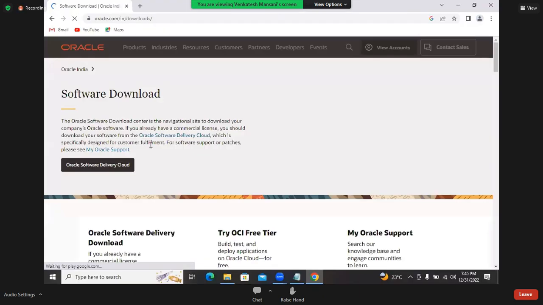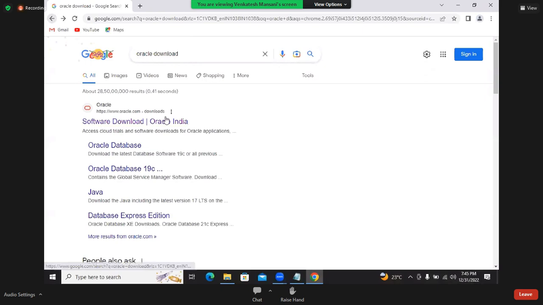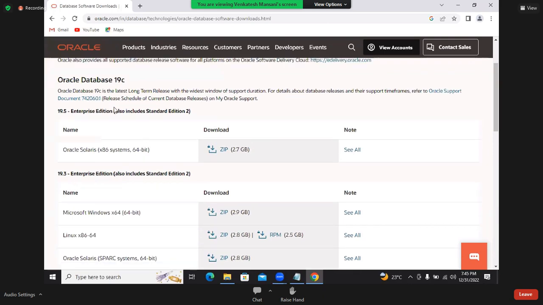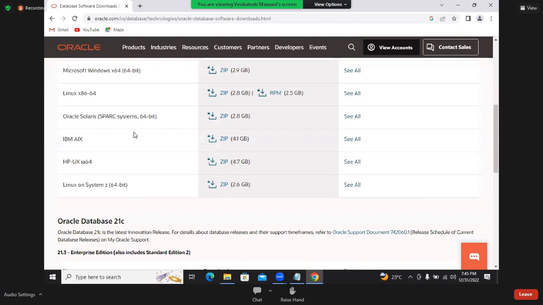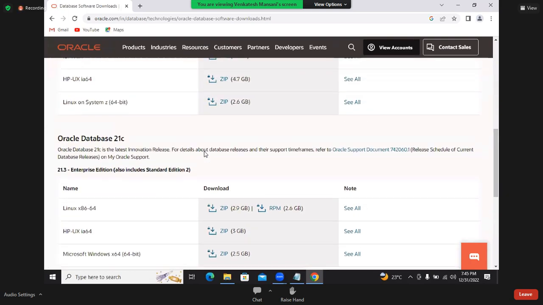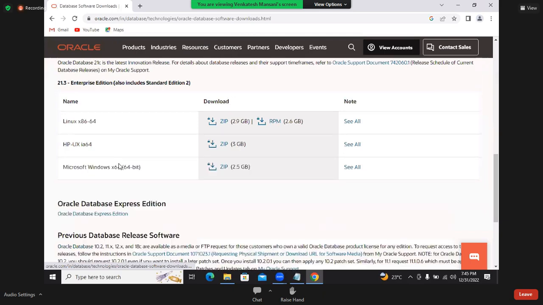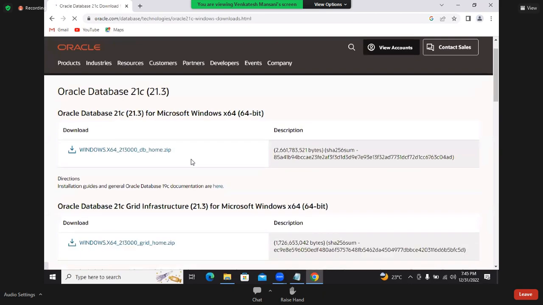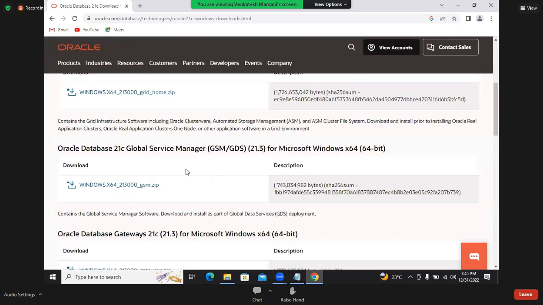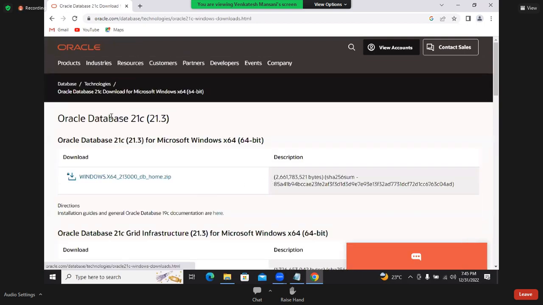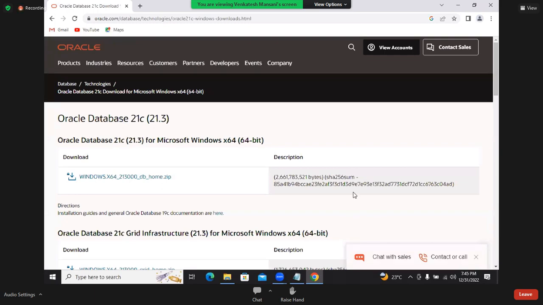Okay. Oracle database downloading. Say, year 19c, Oracle database 21c. These all are appearing. The version depends upon the operating system. Suppose Windows operating system, 21c files are there. This you have to download. Okay. Oracle database 21c, this you can download. After downloading, here Express editions are also there.